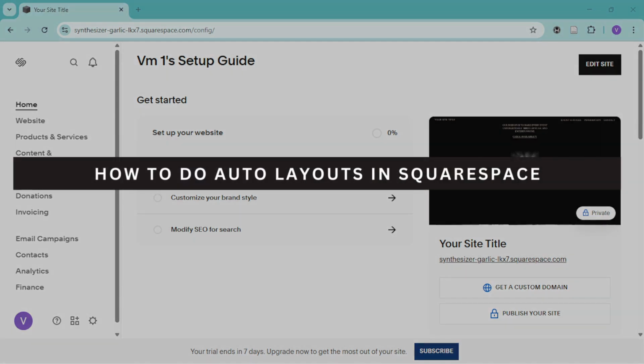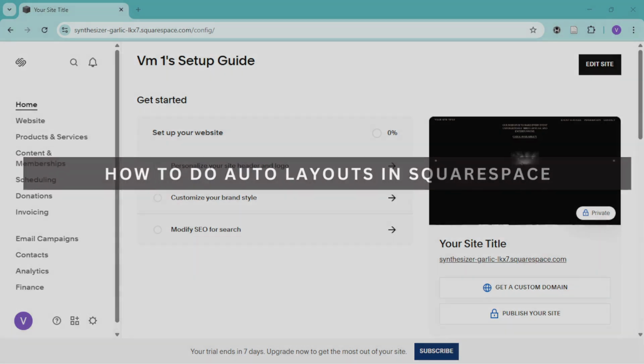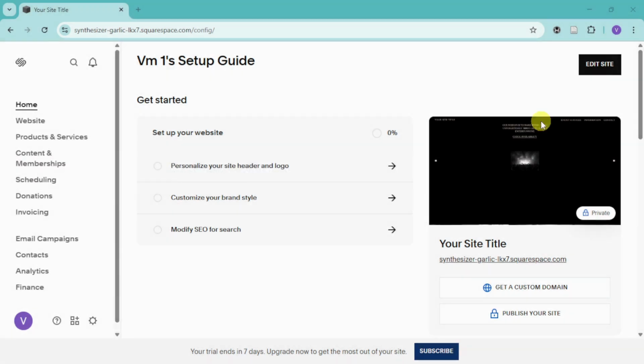How to do auto layouts in Squarespace. In order to do that, you first need to head over right here to your Squarespace dashboard and open right here the actual site that you want to edit. I have in here the site.